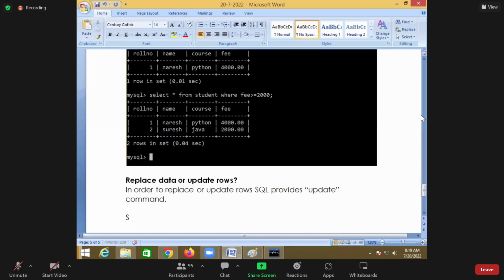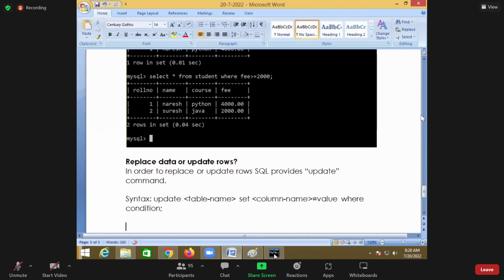So what is the syntax of this update command? Update, followed by what? Table name, and set column name. Which column do you want to update? Set column name equal to value, and where. If I don't give the where condition, it will update all the values. Where is followed by a condition.